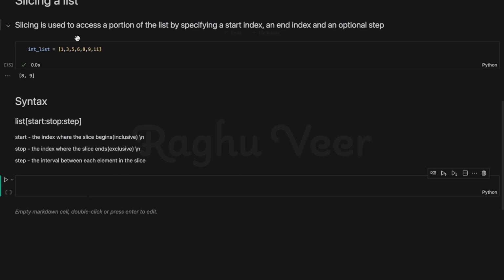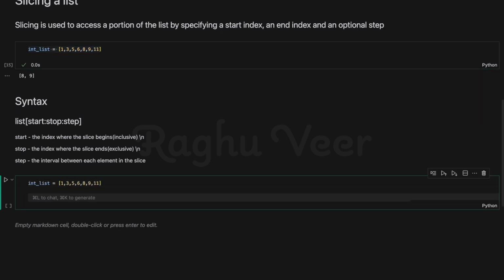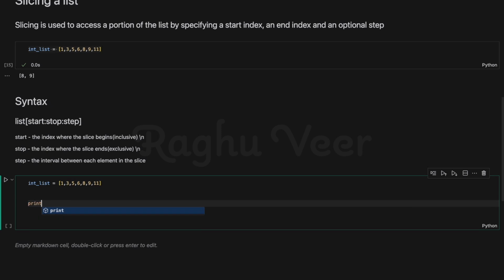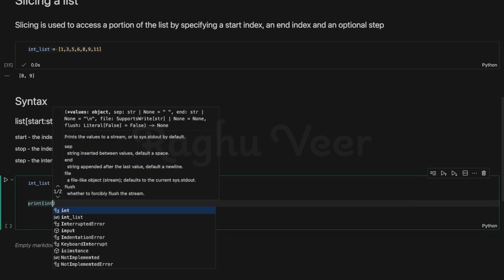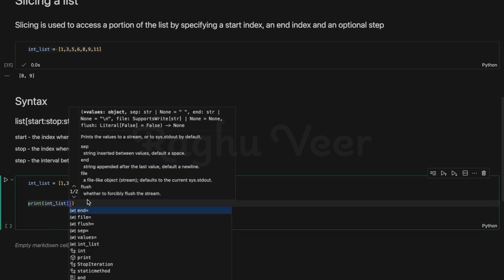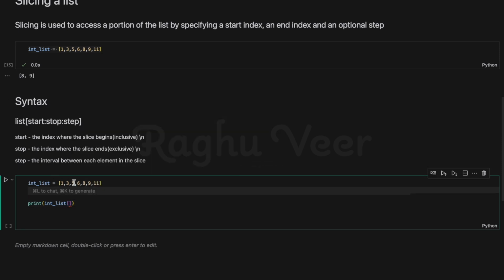Step is the interval between each element in the slice. What do I mean by that? Let's say this is my list. If I want to access the three items 5, 6, 8, how should I slice it? So I should first write the name of the list, and within square brackets, what is the start index of 5? It is 2, right? So 2 colon, and what is the index of 8?